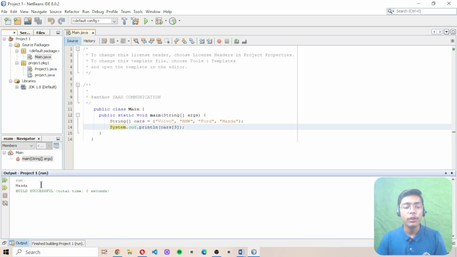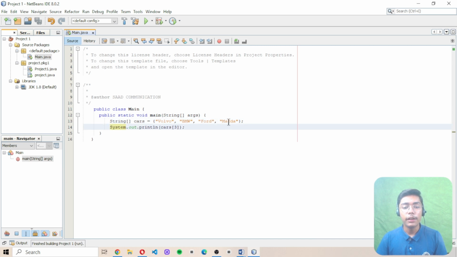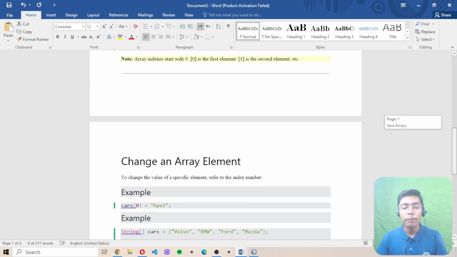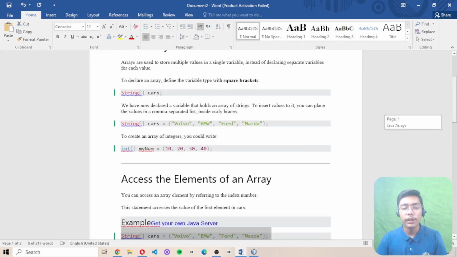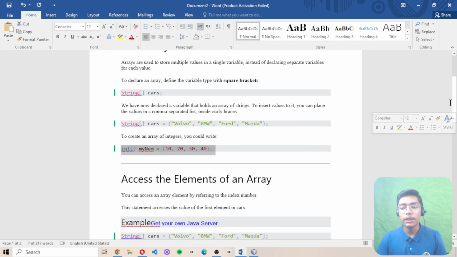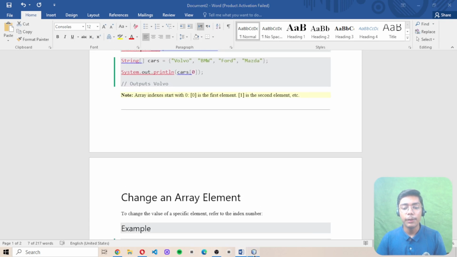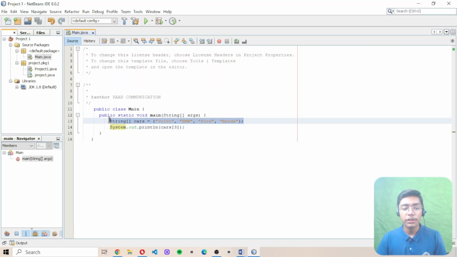If I run it, you can see we are getting Mazda printed in our string value. I hope you understand how we are using arrays with strings. Moving on to my Word document, let's see how we use the same thing with number values, the array of integers which we have created, in place of the array of strings.